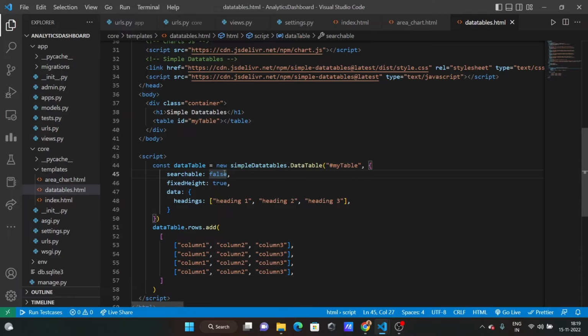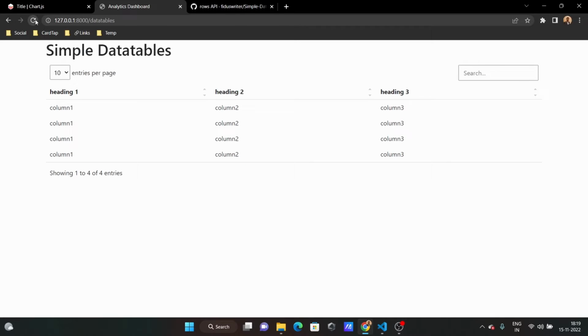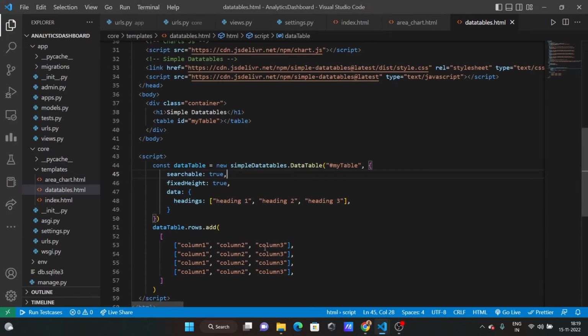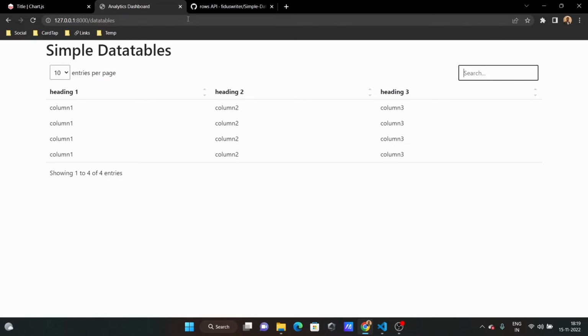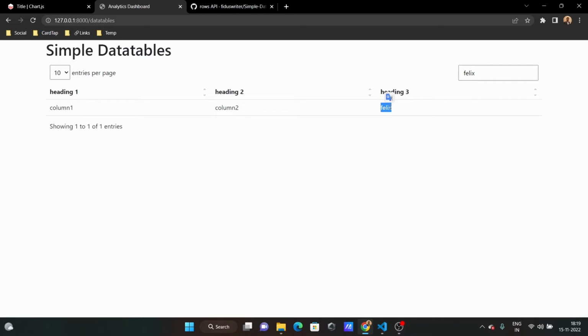And so let's explore other options. Here, if I keep searchable as true and reload, then you get a search bar. You can search for data. For example, let me change this to Felix and I'll reload this. Now you have Felix. I'll search for Felix and you can see Felix here. So search functionality is working.